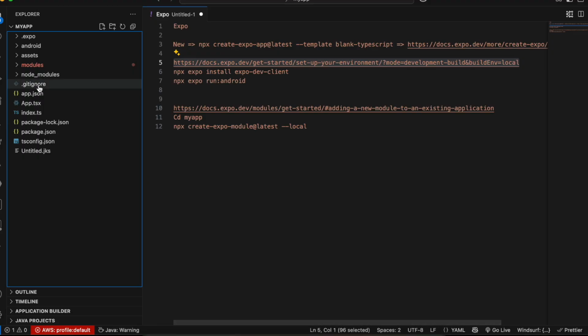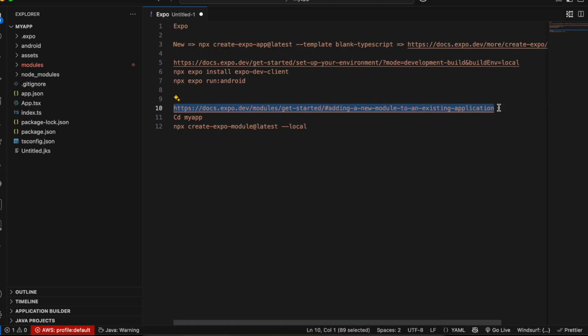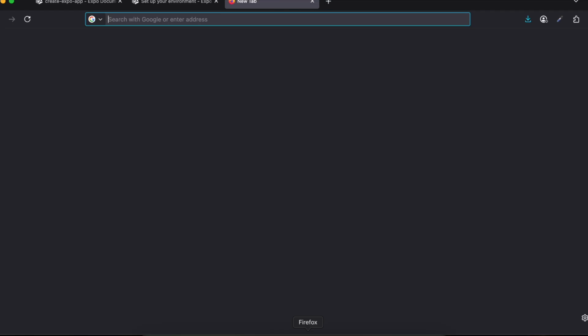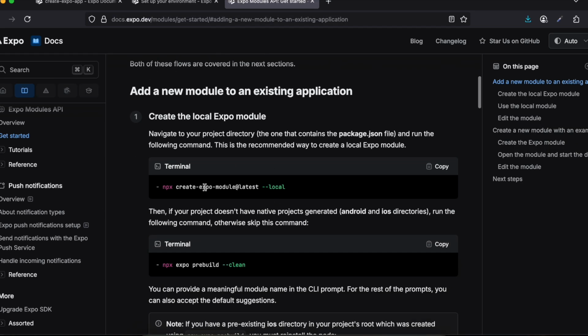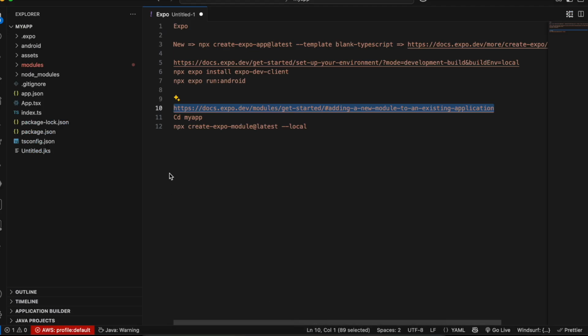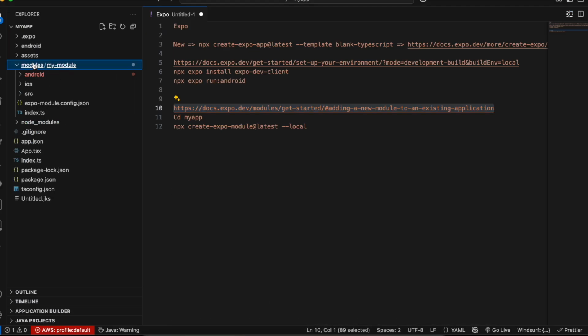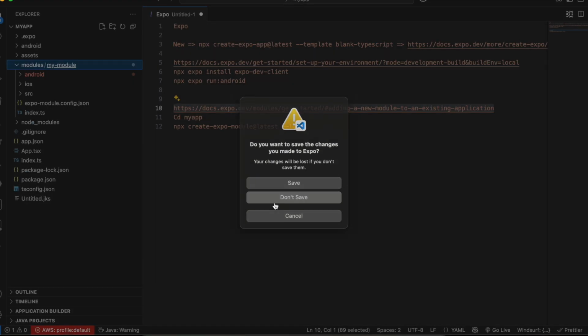Okay, then we need to create this module. For that you need to go to this particular documentation. Like I said, this is only for Android, so we are not concentrating on iOS. I'll open it inside a new tab, and here you can see you first need to run this command. Then it will ask you some questions like what should be the module name. Don't enter anything, just press enter. That's it, and it should create this folder for you, modules, my-module. That's it. Okay, now I'll just close this.